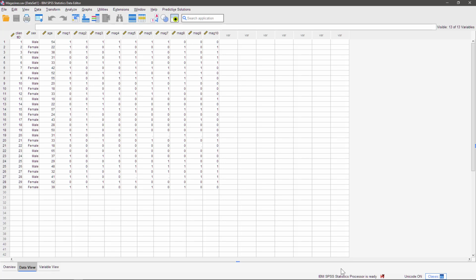In this example, we will summarize the readership of weekly magazines. Let's open the dataset Magazines. The dataset includes variables for age, gender of the respondent, and variables relating to the readership of weekly magazines, Mag 1 to Mag 10. A value of 1 indicates that the respondent reads a given magazine, while 0 indicates they do not. In this example, we are interested in counting the occurrences of 1.